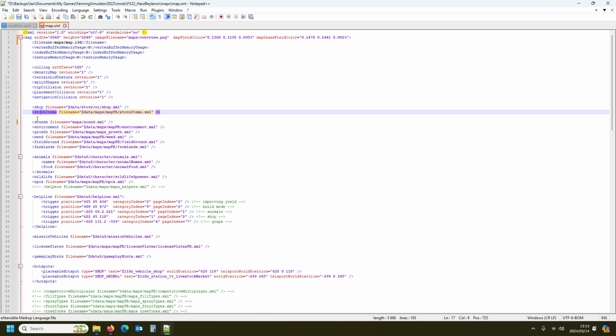So there's our store items. You can see store items.xml. We need to change that to ours. So what we want to do is remove that there, maps, map FR we want to take out. So it's maps store items.xml.